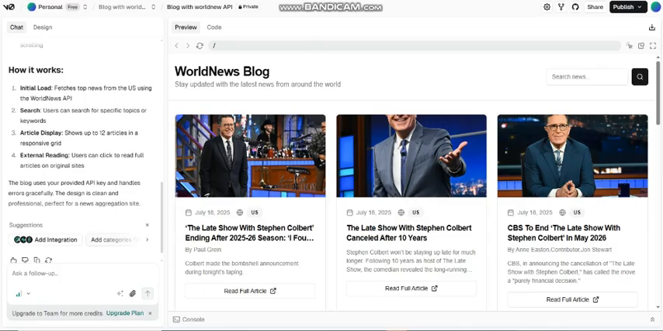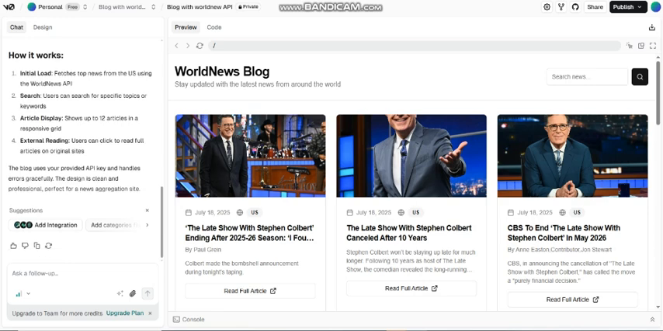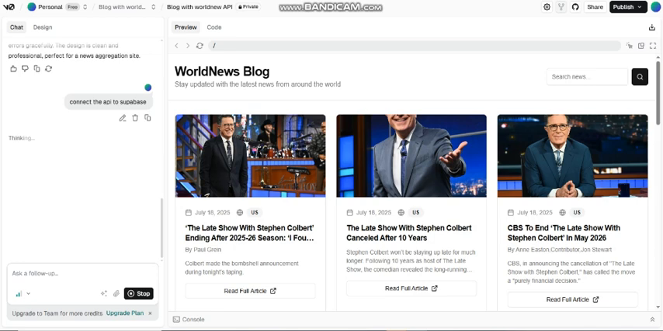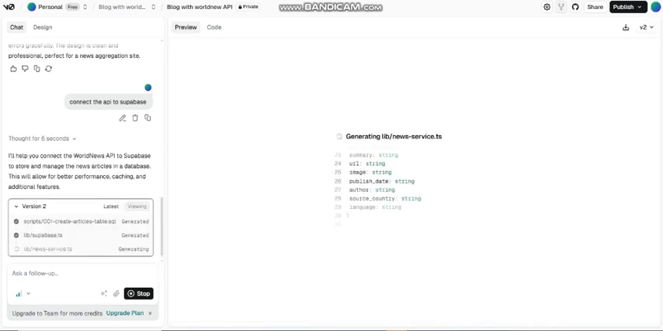So our blog is fully connected to Supabase. So now you prompt it to connect the API to Supabase. Connect the API to Supabase. So wait for it to connect. Now this will allow the API to fetch the news in real time.